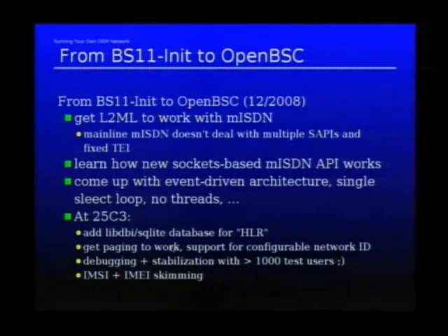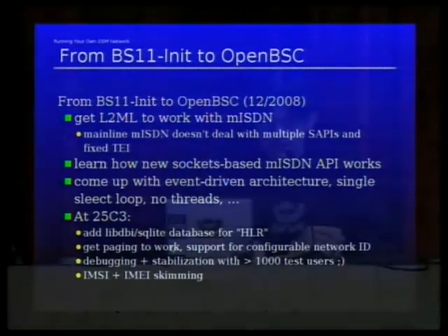I started to work with MISDN on the Linux side, and MISDN has a kernel-side implementation for the NT mode of the Q921, which is the layer 2 management protocol, the TEI assignment. I had to patch it a little bit to support multiple SAPIs and fixed TEI allocations, but that's like a 10-line kind of hackish patch, so a very, very easy thing. Then I had to figure out how the new sockets-based MISDN APIs work, and then I came up with some event-driven architecture for the actual program, single select loop, no threads, nothing fancy.